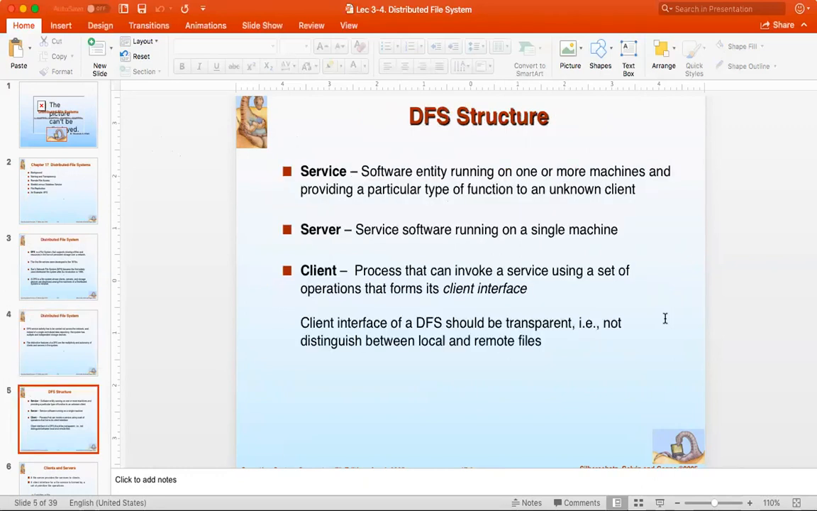Here are the different components of a distributed file system. The first one is the service. A service is the software entity running on one or more machines and providing a particular type of function to unknown clients. So service is related to the fulfillment of requests, addressing the request, and providing the necessary support. Whereas a server is the system which provides that service. So service software runs on a single machine and provides the services to all clients.